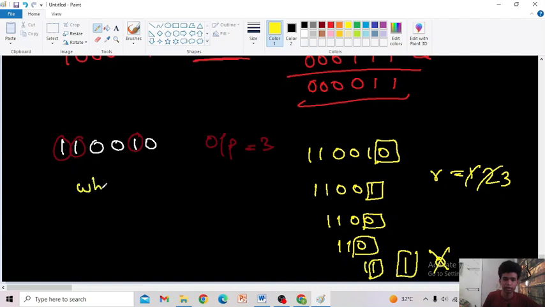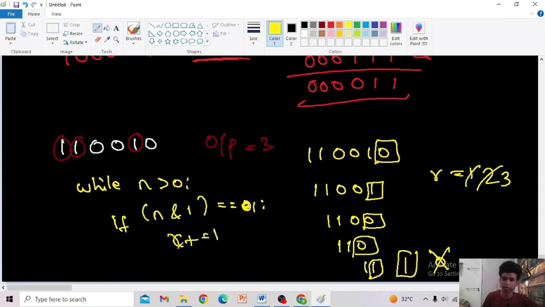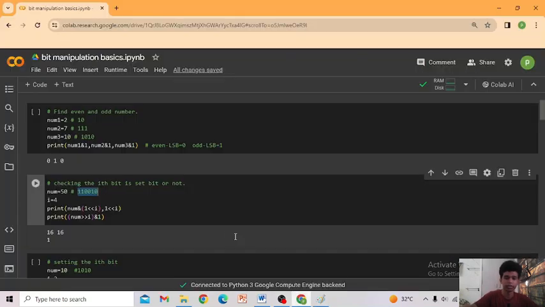So what is the code for it? I will do this while the element is greater than 0, and I want to extract the last bit. If n and 1 is equal to 1, then I have to count it. Then I have to shift n by 1. That's all. What's the difficulty in this problem, right? So this is the counting of set bits.